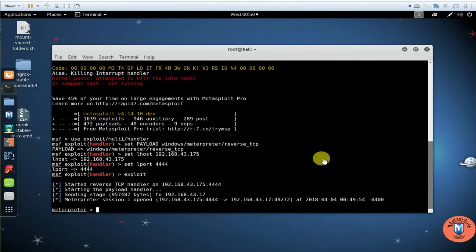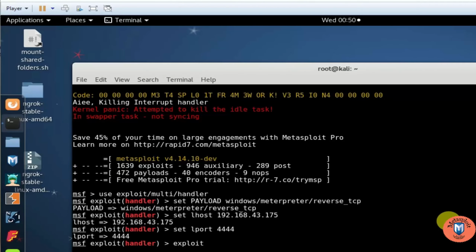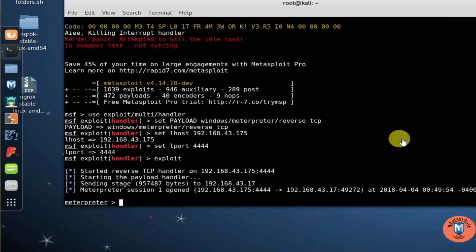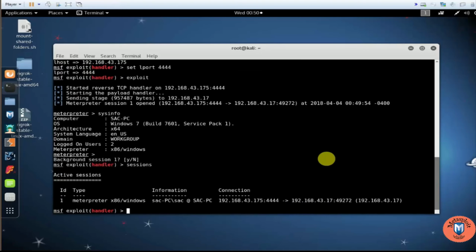Now here you can see that I have already exploited the victim PC by using the simple module, that is use exploit/multi/handler, and also set up the payload using windows/meterpreter/reverse_tcp, and set up the lhost, that is my IP address, and the lport. At last, exploit. Here you can see that I have already got the session and the system info, and also checked the active sessions. One active session is present.